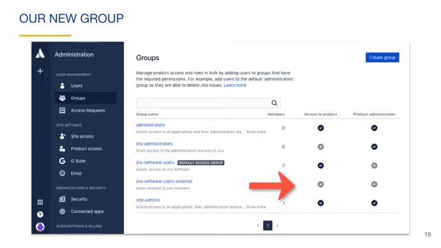Now our external group is included in our site. Notice that this group does not have access to the Jira application or its administration features. This means that users in this group cannot log into Jira unless they belong to another group that has access.